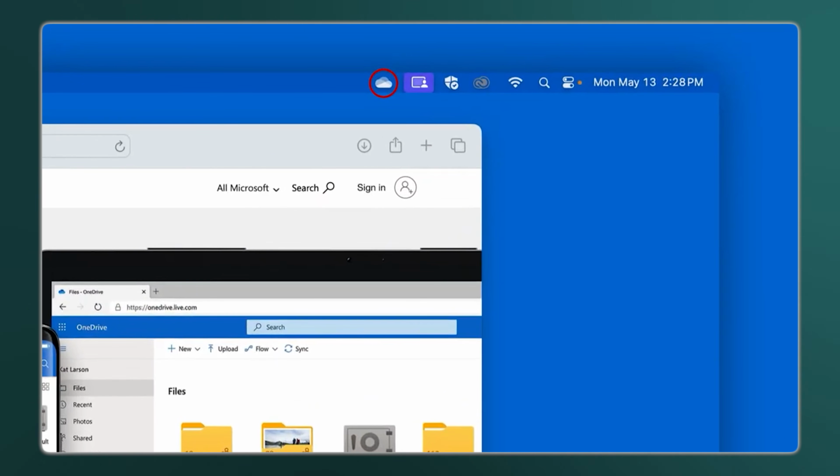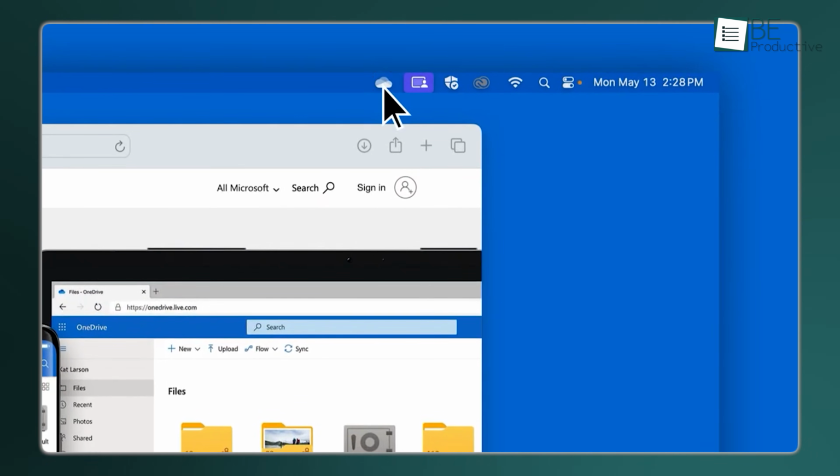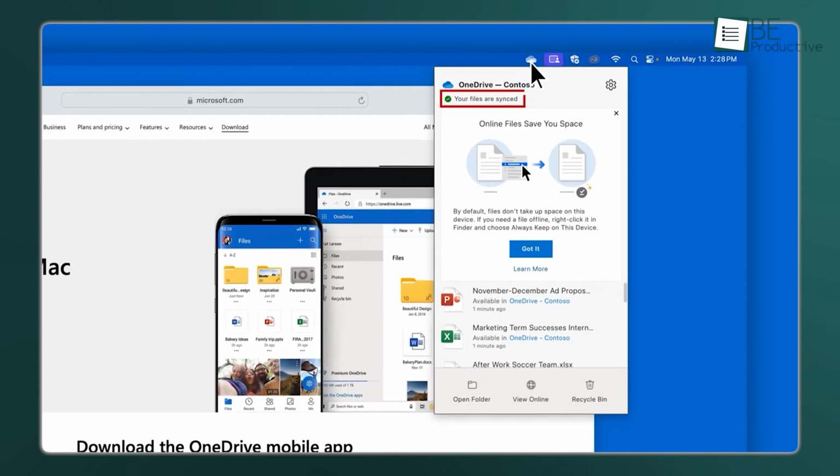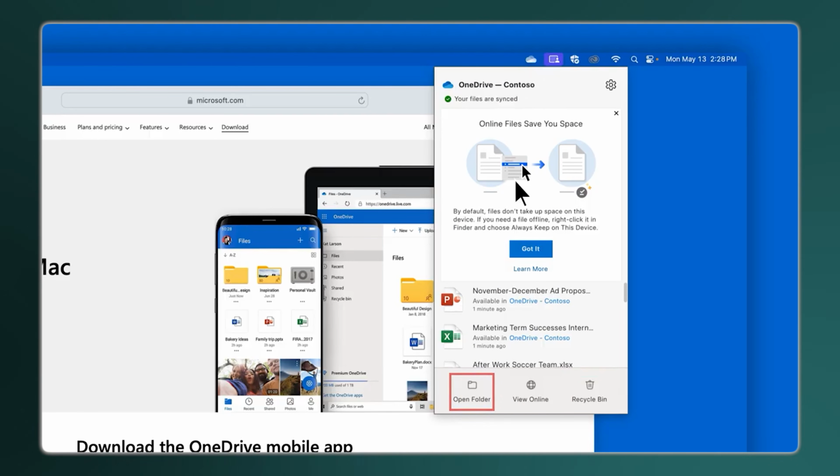Once the software is installed and running on our Mac, we will find its familiar cloud icon sitting up at the top of our screen in the macOS menu bar. Clicking that menu bar icon opens a control window where we can view our active syncing tasks, open up our files on the web interface, look through our recently deleted data, or open our main storage directory directly inside Finder.